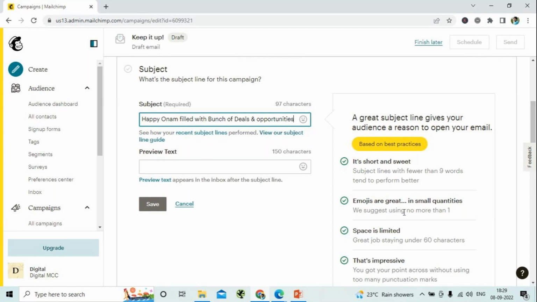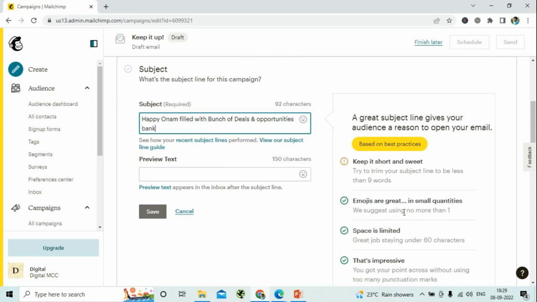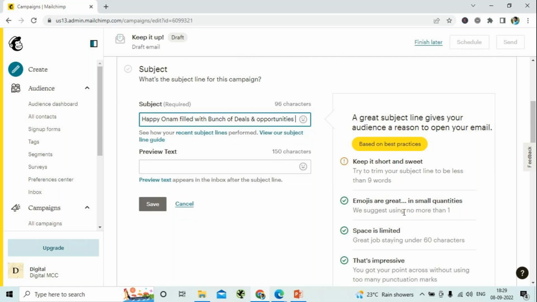Suppose if I add any one more word, see it shows in red color, try to trim your subject line. So keep it only up to 9 words, which will be more attractive. Okay.